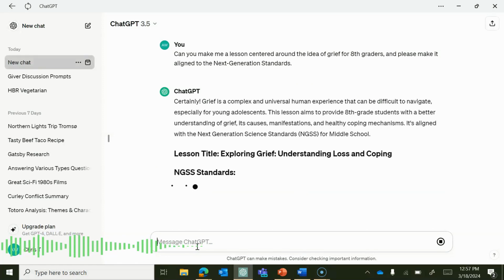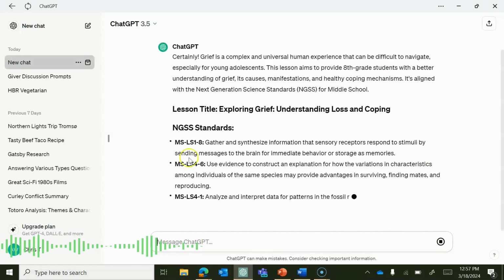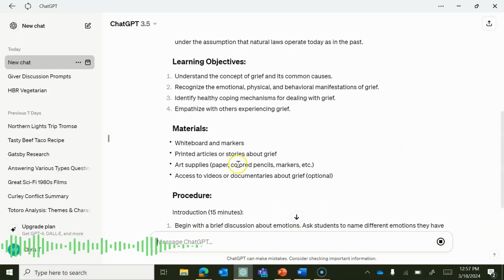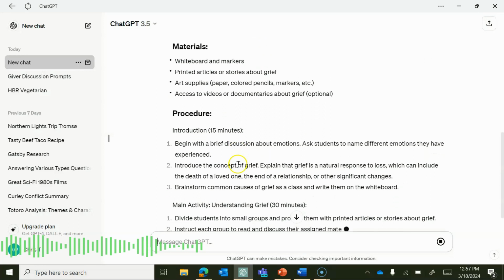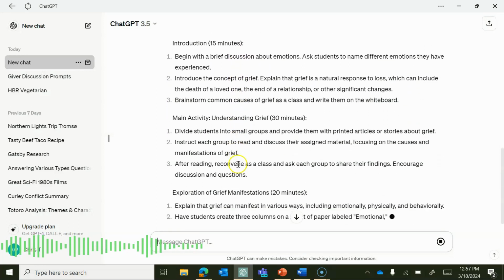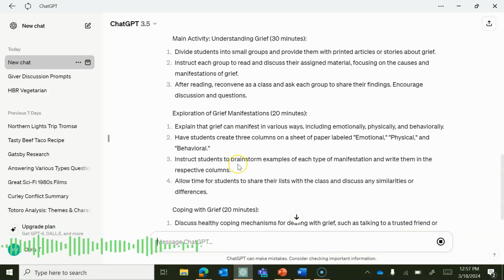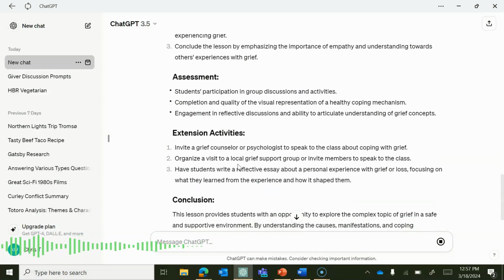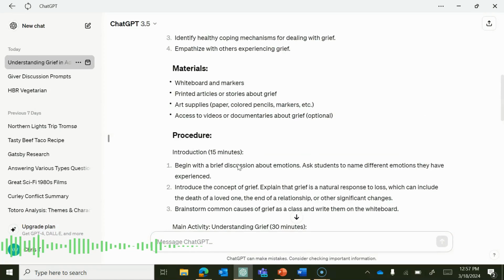Certainly, grief is a complex, but here we go. It's giving me next generation standards here, learning objectives, materials I'm going to need, procedures, 15 minutes, 30 minutes, giving me my main activities. Now, some of these things may not be things that I actually think I want to use, but it's a good, or I can change things. It's a good place to jump off. It's giving you assessment, extension activities, conclusions.